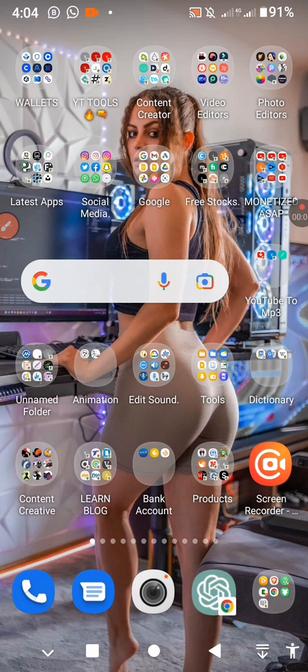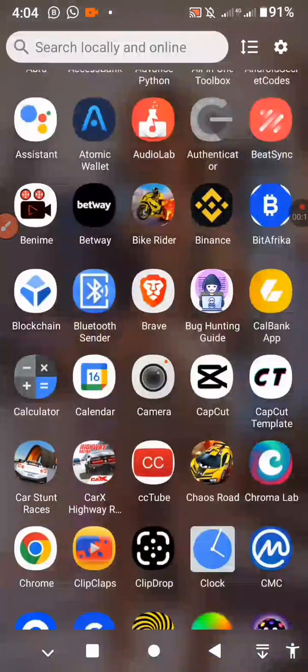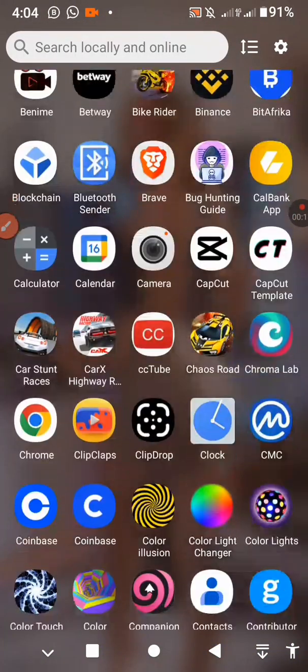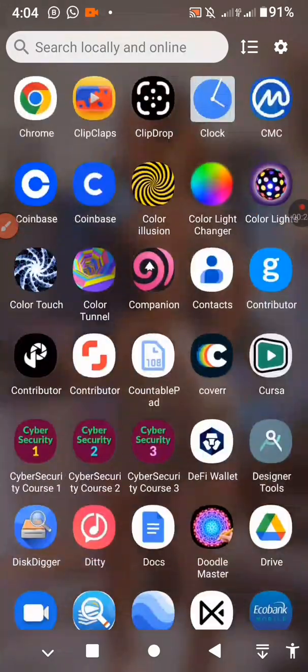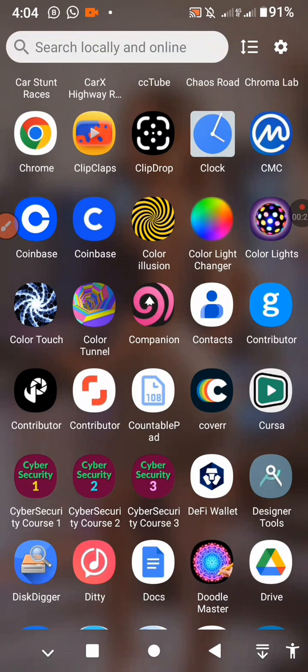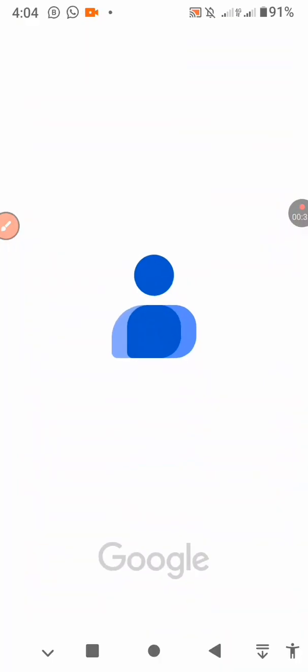In this video I'm going to teach you how to delete a contact. If you are finding it difficult to delete a contact, then this video is for you. First of all, you have to go to your phone menu and search for your contacts. When you see the contact app, just tap on it. As you can see, this is owned by Google. This is Google Contacts. When you open the contact app, just search for the contact you want to delete.